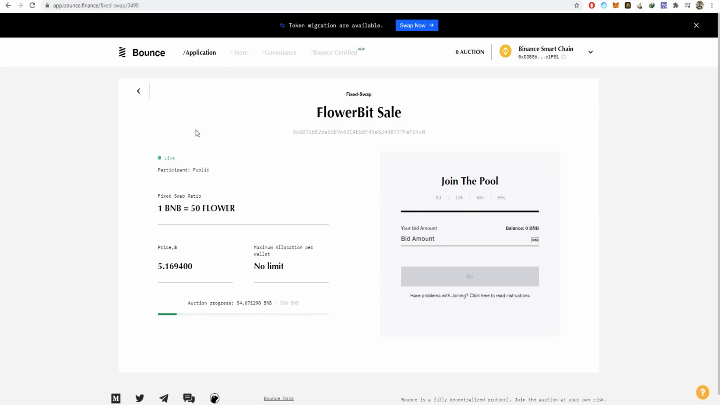As you can see, you can send to the contract here, the verified contract, which I will leave in the description below, or you can just buy or join the presale from here. Join the pool, enter your amount in BNB, and connect your Binance Smart Chain or your Ethereum wallet, and press on go, and you can get your flower instantly to your Binance Smart Chain network wallet. As you can see here, they got more than 54 BNB, and here's 500 BNB their hard cap. Here the maximum allocation per wallet, there is no limit, and the price for each flower. Also, you can see here all about it.